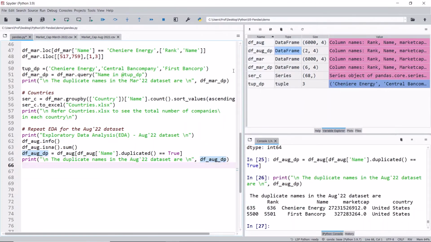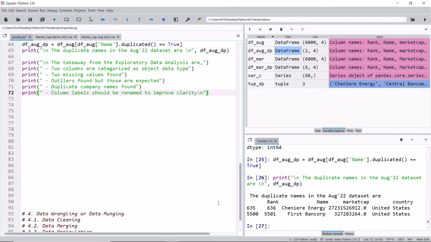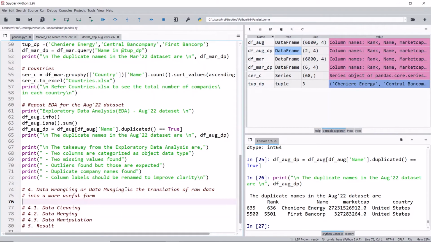There are 2 duplicates found in the August dataset. Finally, let's summarize the key findings. This completes the exploratory data analysis. The next one is data wrangling or data munching.